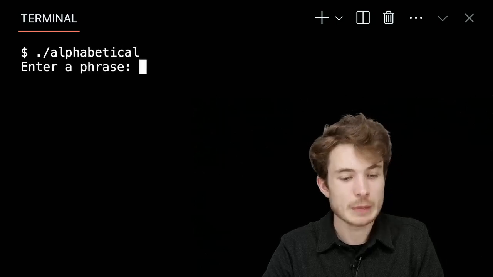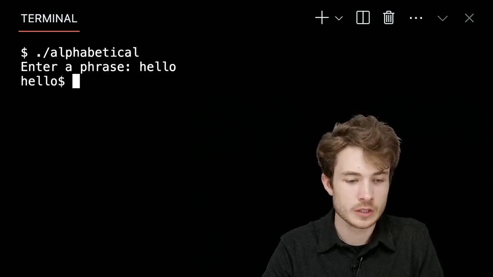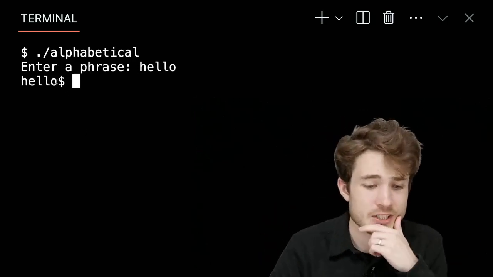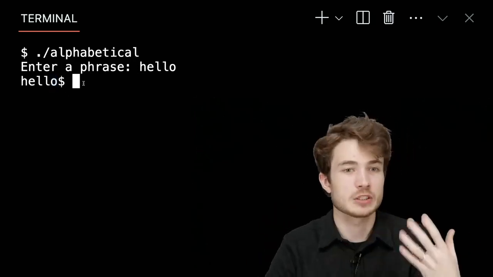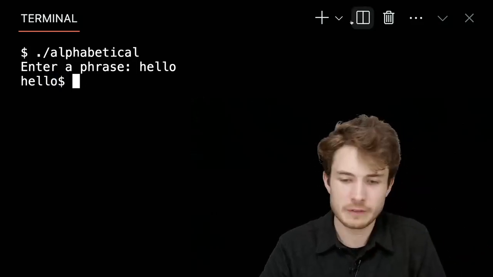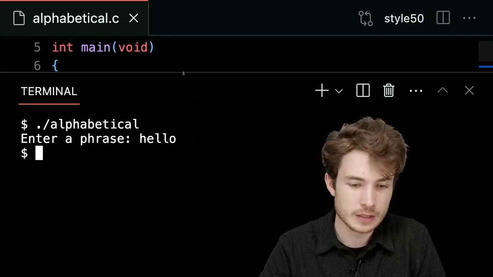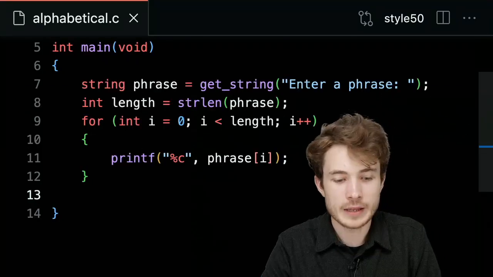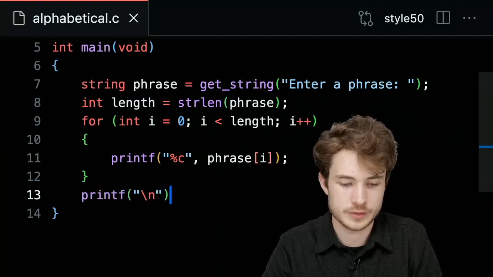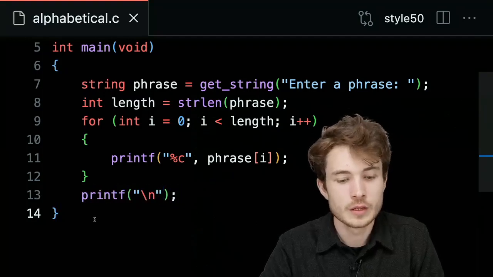I'll run dot slash alphabetical, type in my phrase, which is hello, hit enter, and I see it printed back to me. I probably need a backslash n at the end here to make sure that I'm actually returning my prompt down below the result of my program, but I can fix that here. I'll go back in and I'll scroll down, and at the very end, I'll include a backslash n, like this.